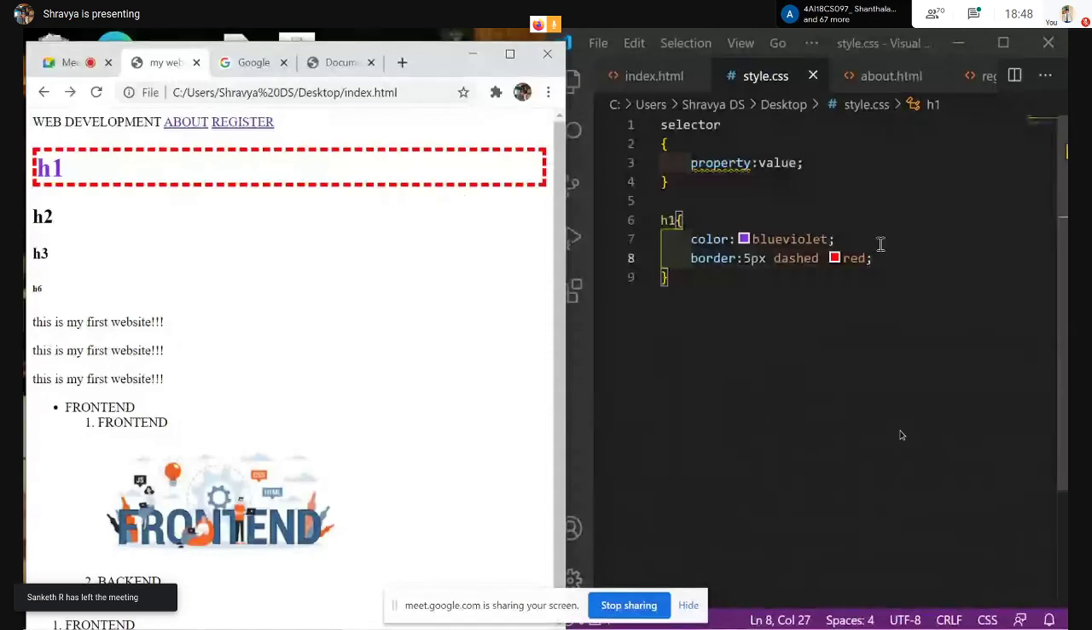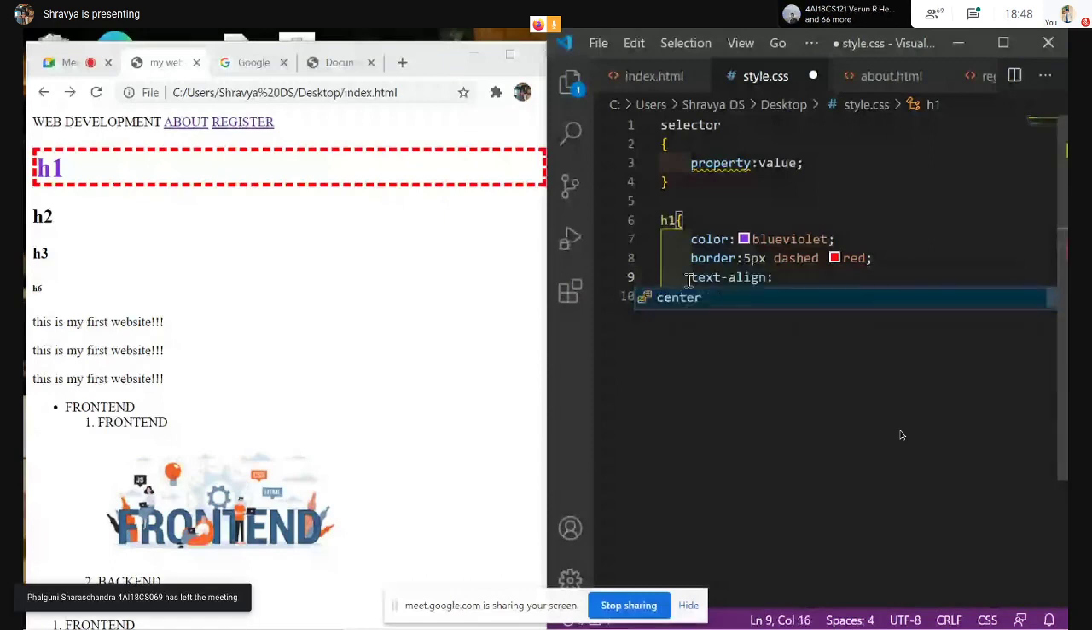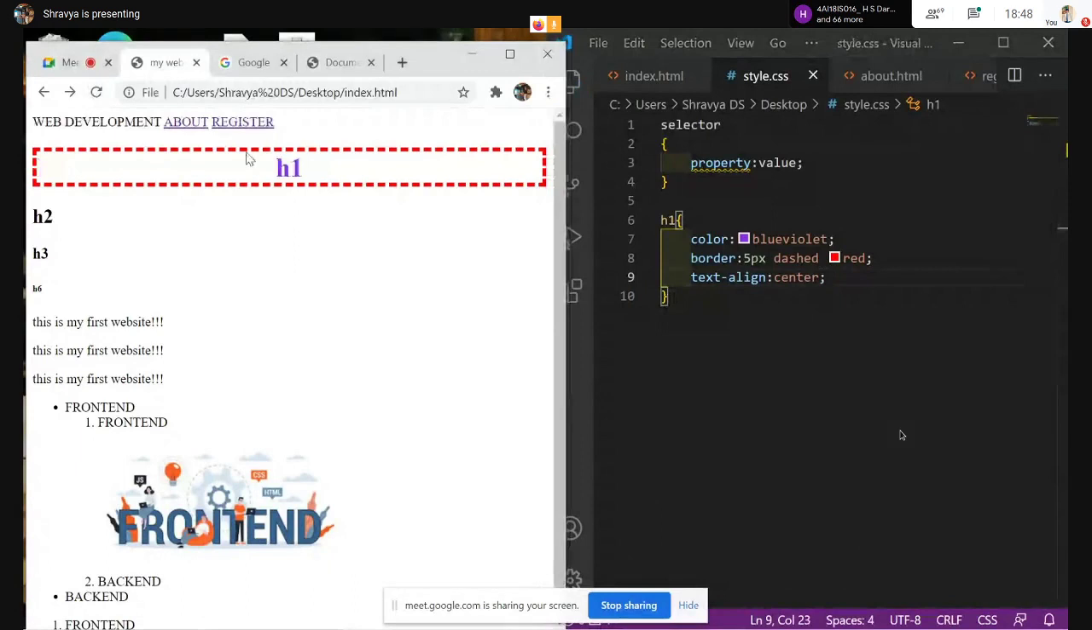Say I want to align this text in the middle. For that I have text-align, and I'll set it to center. I save this file and refresh. You can see H1 is in the middle. So this is how you can use CSS. On the left-hand side you have the properties, and on the right-hand side you have the values of the property.